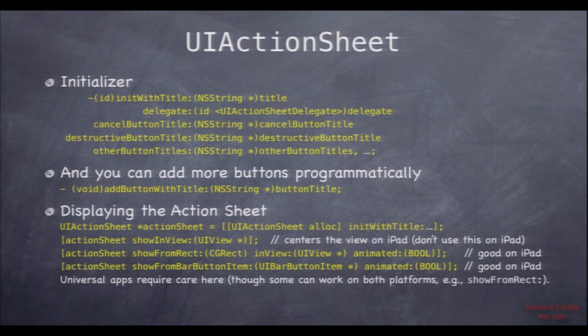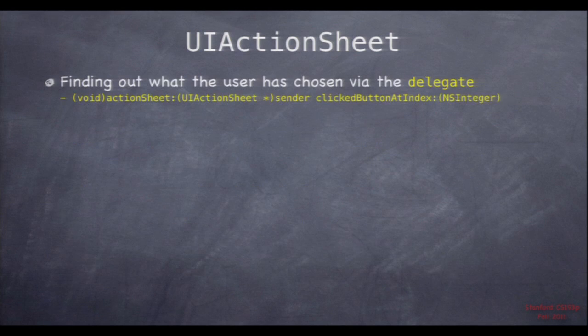When you're displaying action sheets, you do have to think a little bit in a universal app. On the iPhone, it's going to slide up from the bottom, but where do I want it to come from on the iPad? So you have to give that a little bit of thought, a little bit of if-thens in your code if you have a universal app.